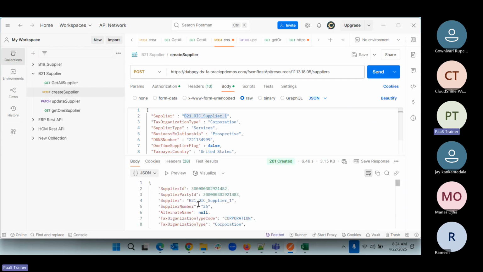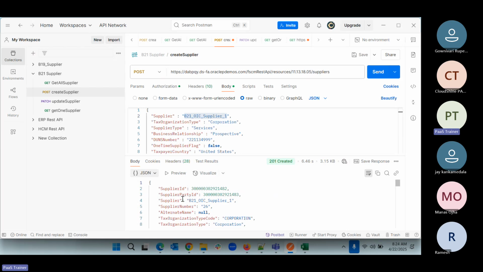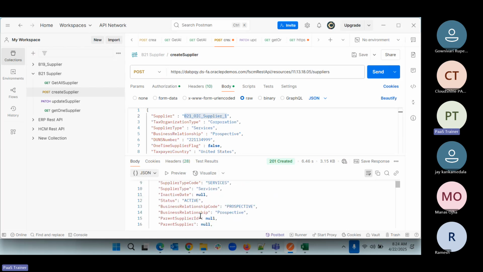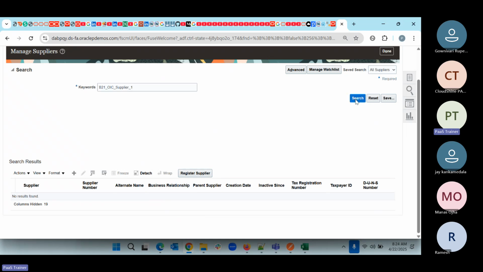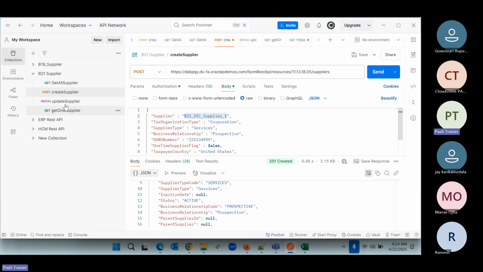So if you see here, our supplier got created. We got that supplier ID, supplier name, and everything here. Now suppose if I go and see again, do the search, if you see, this time it got created. Previously this was not there, but now it is there. So it means we are able to do it. Same thing, if we wanted to do any update on this one, we can go and do the update supplier also.